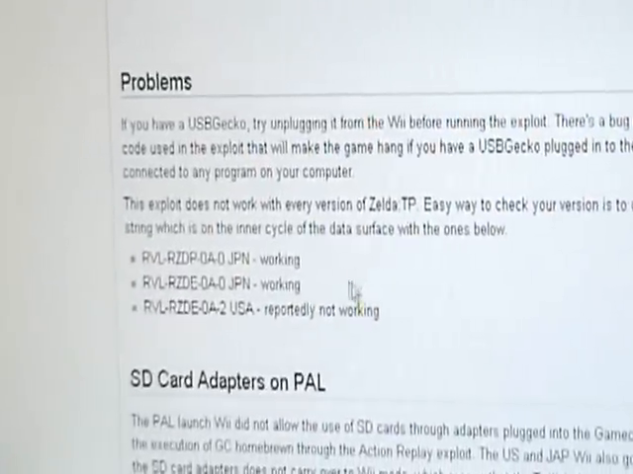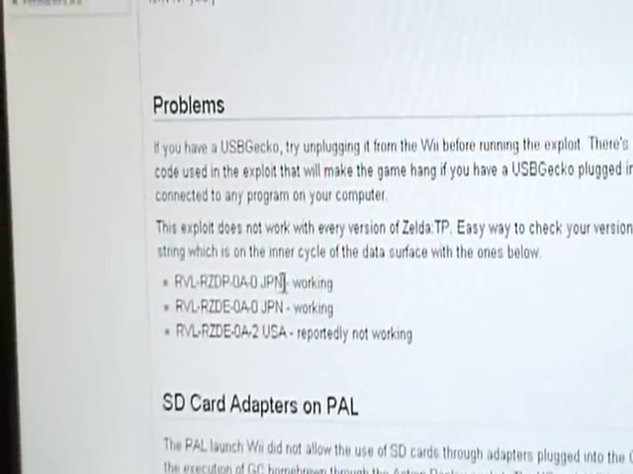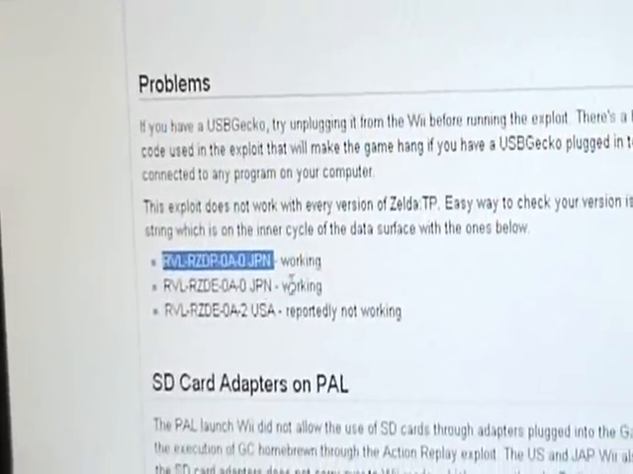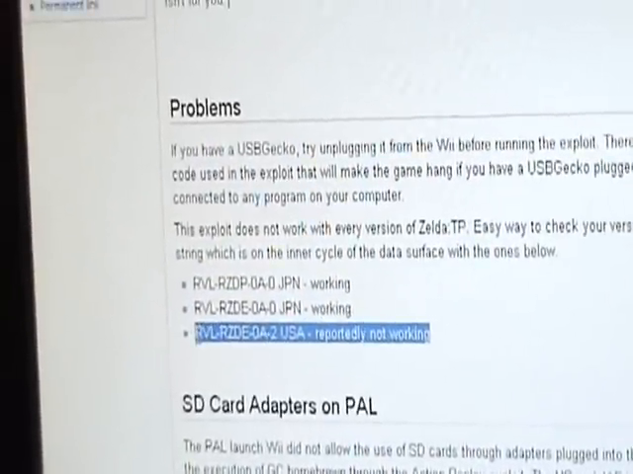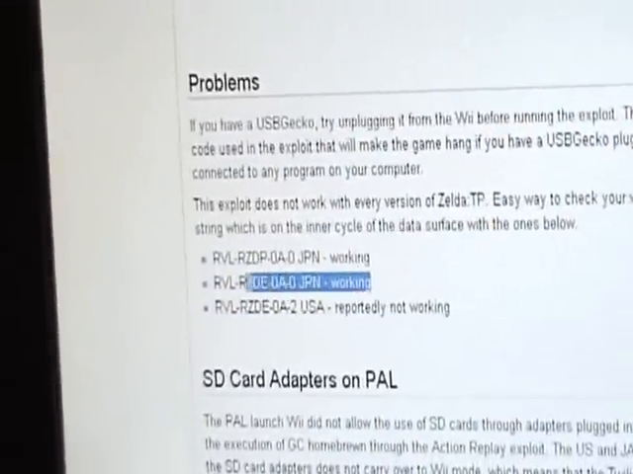First we should download it, which you can download the zip file right here. Save to disk. While that's there, first it's going to make sure that you have the correct version. Just check on the underside of your disk if you have one of these two. This one right here at the bottom usually doesn't work. I'm not sure, I don't have it. I have the second one.